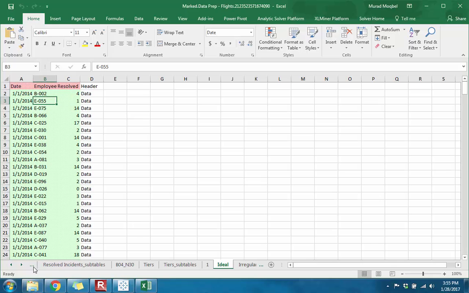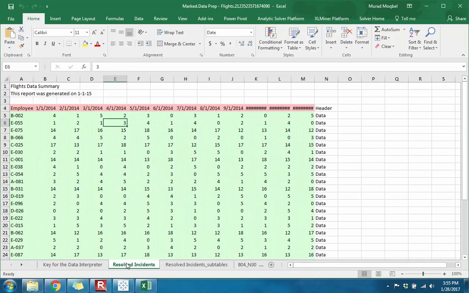On the other hand, the table that we just fixed, resolved incidents, is not ideal for us. It's not ideal for doing an analysis. So now let's learn how we can organize it in a much nicer way by going back to Tableau and using a nice feature called pivot.